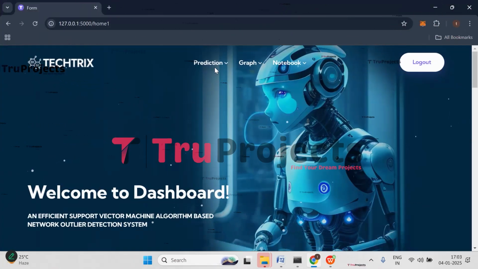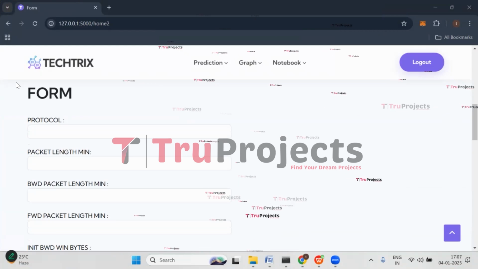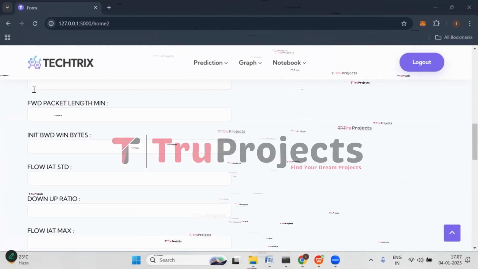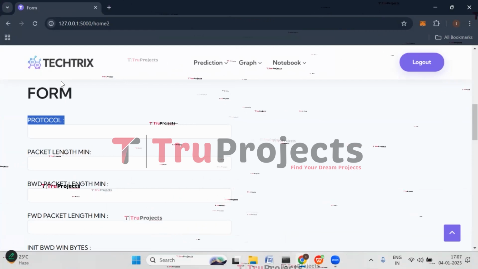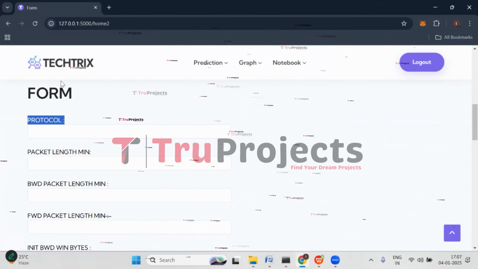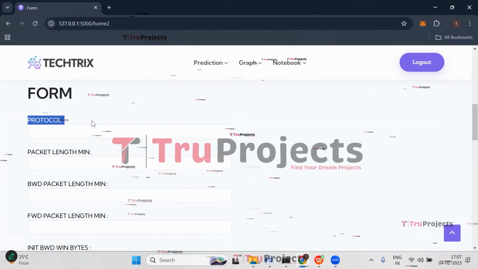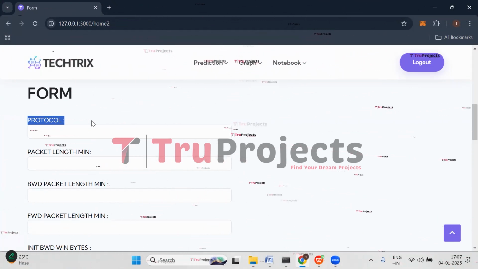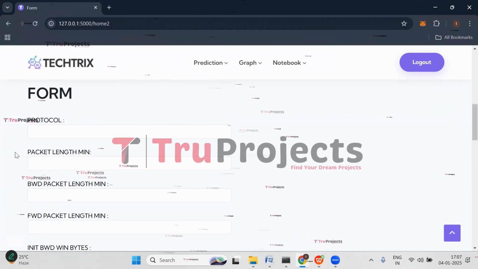Now let's do prediction with the CIC-IDS dataset. These are the parameters of the CIC-IDS dataset, and these are the parameters that need to be entered. So let's understand what these are. The first one is the protocol. This represents the type of protocol used in the network connection, that is TCP, UDP, or ICMP. The protocol defines the rules for data transmission and can be important for identifying anomalies or attacks.